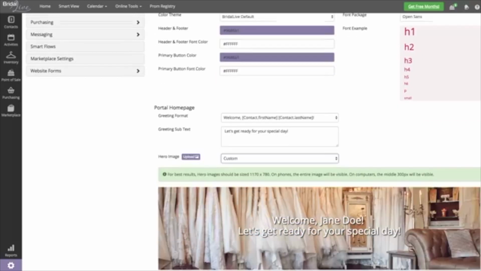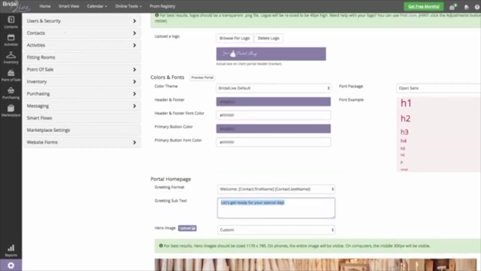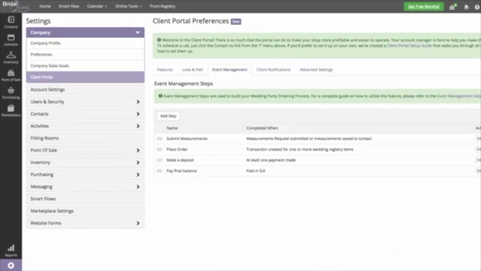You can loop through these and see which one you might like if you don't have a picture of the inside of your shop. I'll keep it on custom here. You also have the option of choosing a greeting format. So if you want to change how you greet the customer, or completely hide it, you can do that as well. And you can also include a little subtext or tagline below your greeting. This allows you to create a nice welcome for the clients that access your portal.